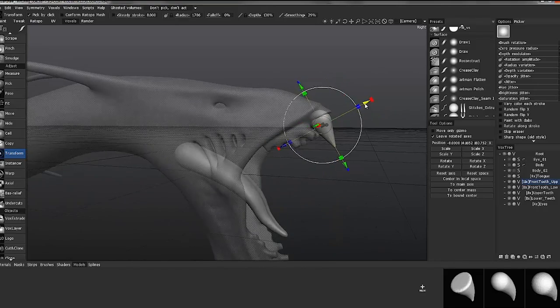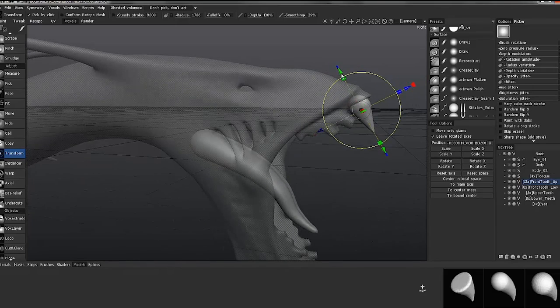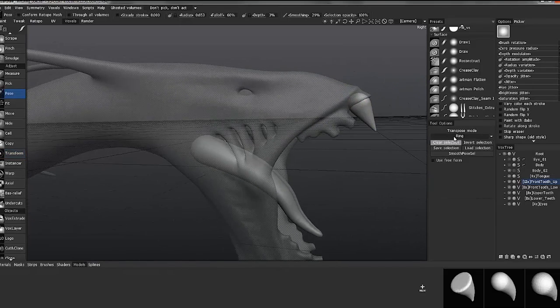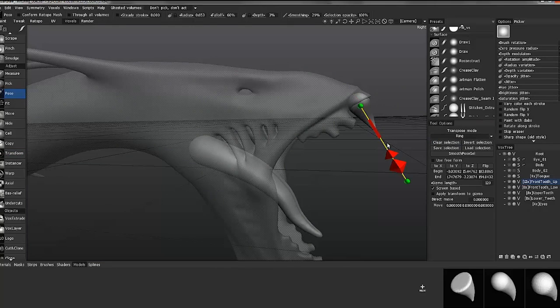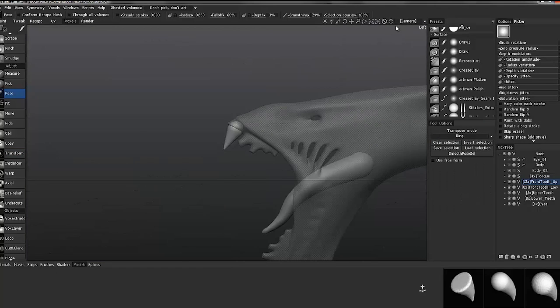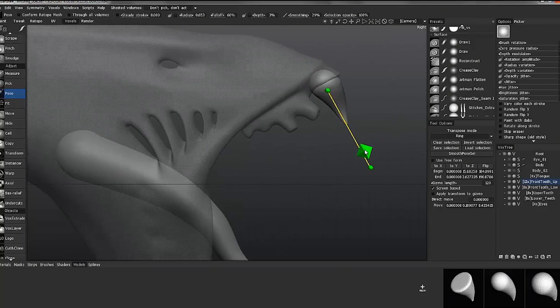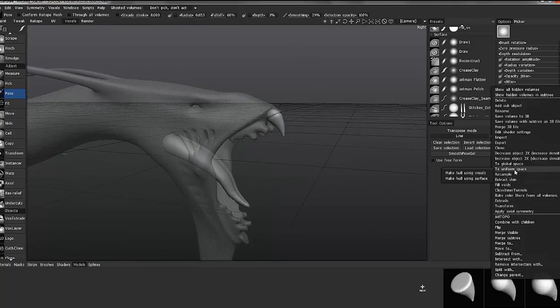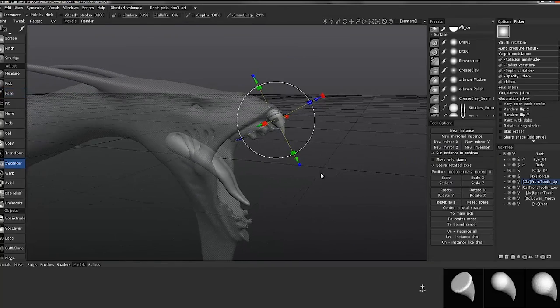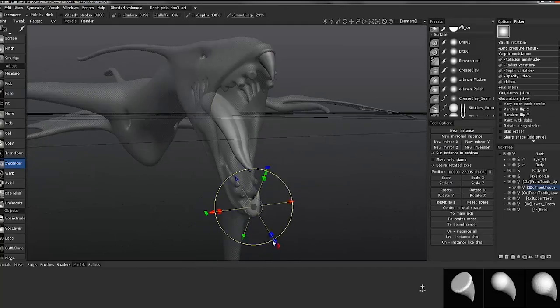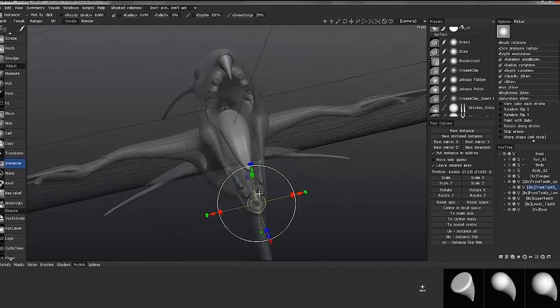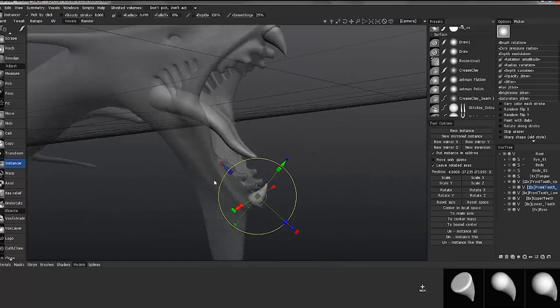I switch to the pose tool, and again I like to use an orthographic view so that when I make a selection, that gizmo is oriented straight down that specific axis. If I'm in perspective mode, it might be a bit skewed. Okay, I was able to create an instance and flip it along the y-axis.